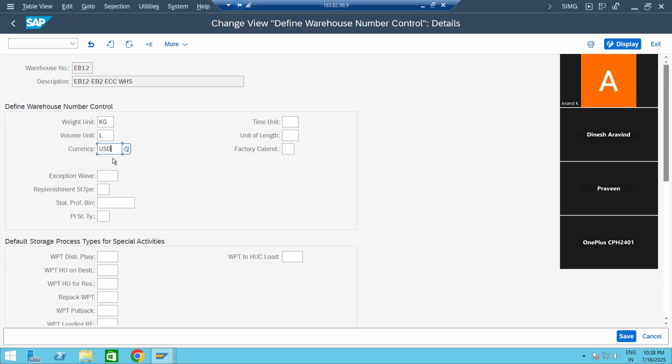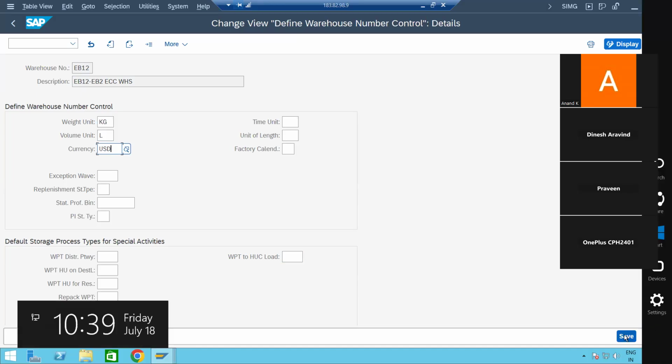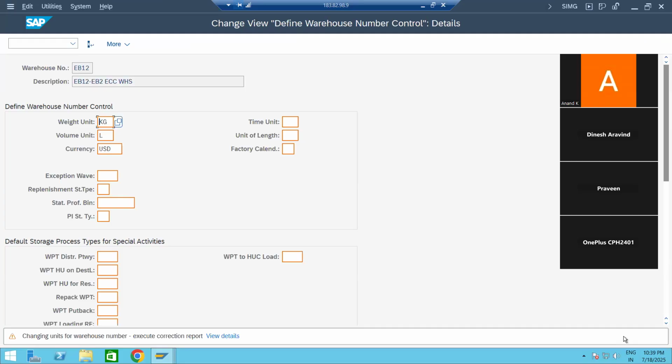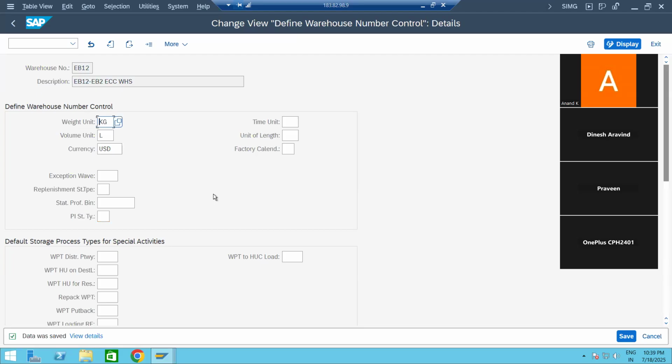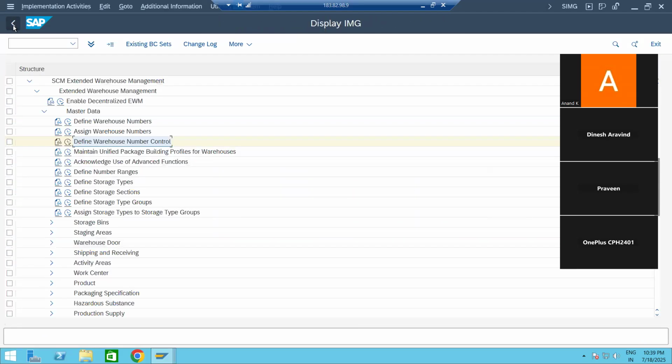Okay. So for example, for a warehouse in a different country, the currency may be different. Weight unit is normally kg and volume is normally standard. Okay. Apart from that, enter. Okay. So this is the data we have added. Then we have number ranges.